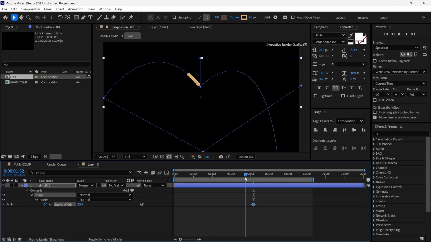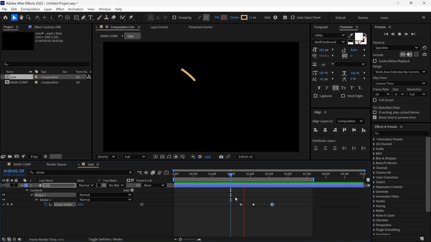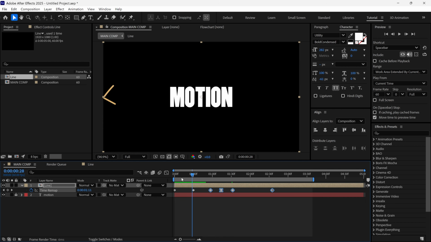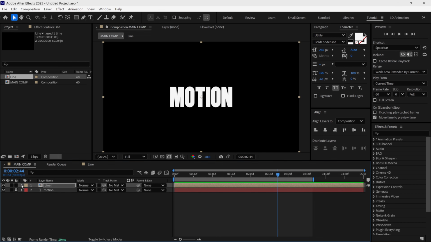Then I scrub back a little bit, then I change the stroke width to 15. And I scrub forward and change the stroke width to 17. This way, we can animate the stroke width in certain points of this animation. Let's go back to the main composition and let's see the preview how it looks. So it looks fine for me, and now we can move forward to animate the text.